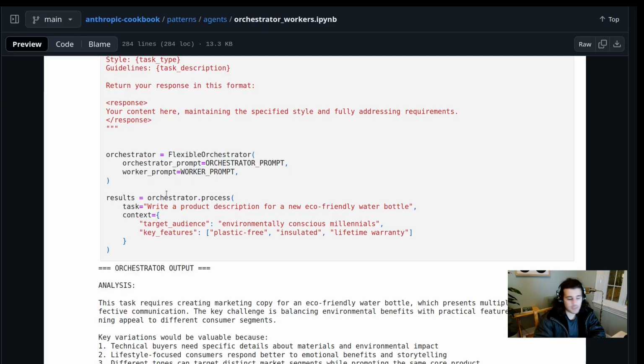So in this particular case, the task is to write a product description for a new eco-friendly water bottle, right? We want to do that. And then we're going to give it some context about what we want. So the target audience is environmentally conscious millennials. And the key features are plastic-free, insulated, lifetime warranty. And then we don't have more information than that. We don't know what we want, right? In this case, we have absolutely no idea. And we're going to let the LLM try to figure it out, and then in this latent space, find a few different angles we can use.